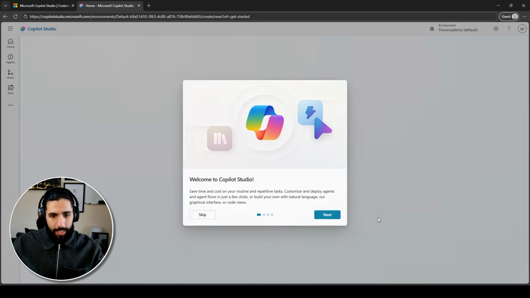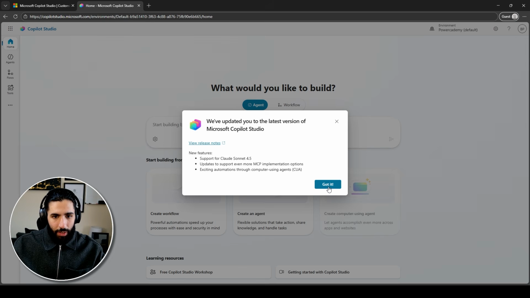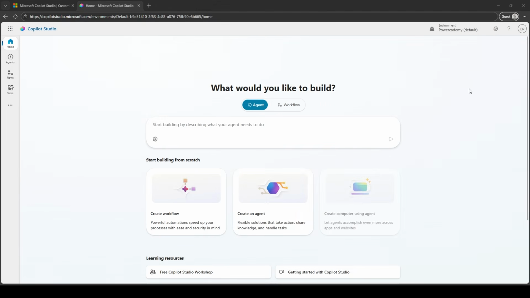We're just going to select get started, and it's going to give us this, but we're just going to skip it for now. It's going to immediately prompt you to create your own agent, but we're not going to be doing that today. So we're just going to select the ellipsis here and select cancel agent creation. It's going to give you some of the new features that have come out. And here immediately you can see you've got agent and workflows that you can create on the menu.